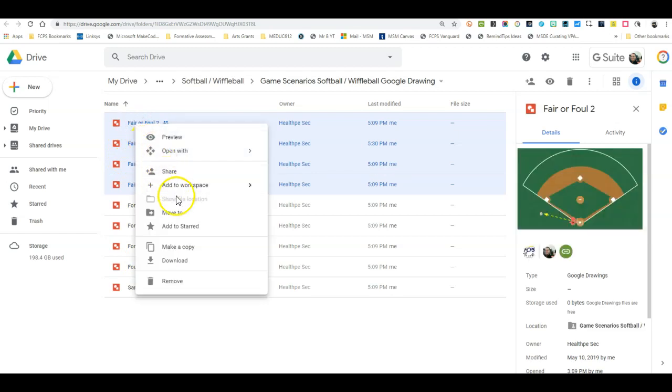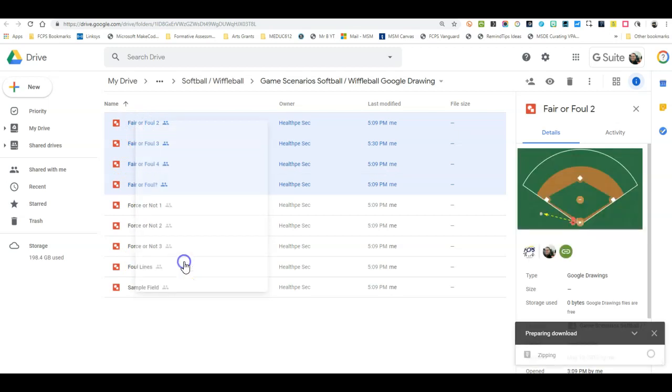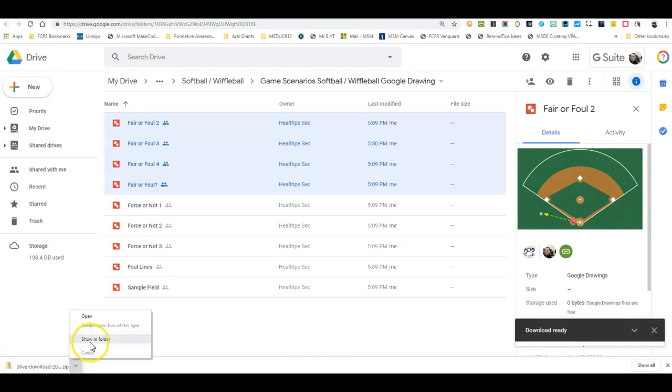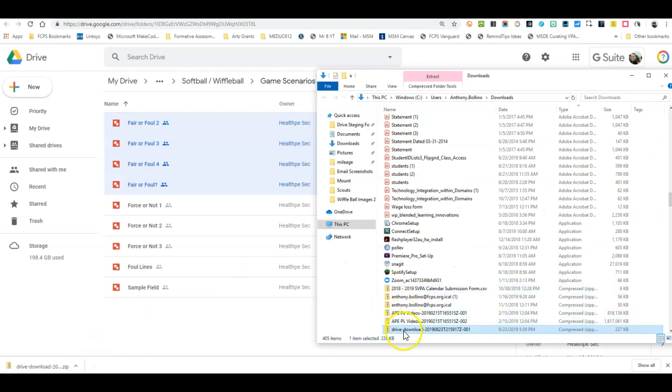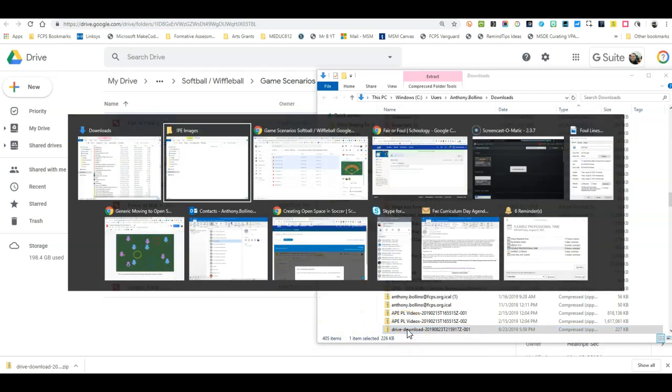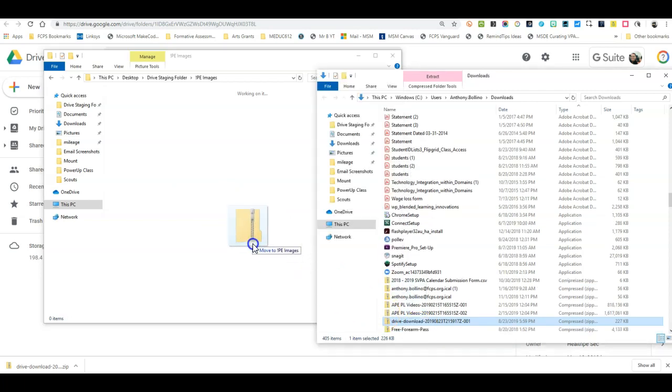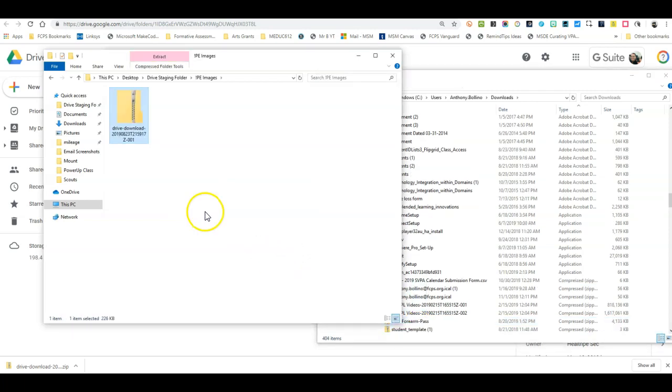So I'll do the same right click and then choose download. And you can see it's creating a zip file, and in a few seconds it'll begin to download. Once it downloads into the Chrome browser, if you click this little arrow and choose the option to show in folder, right here is that zipped file that was just downloaded. I've created a folder where I'm going to store my PE images, so I'm just going to drag this zip file into the PE images.